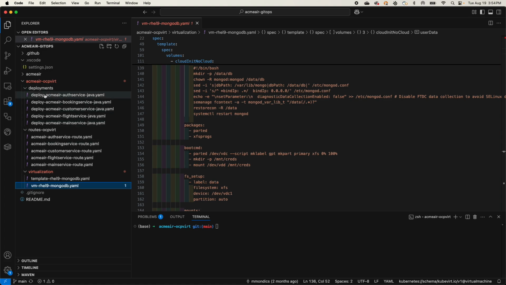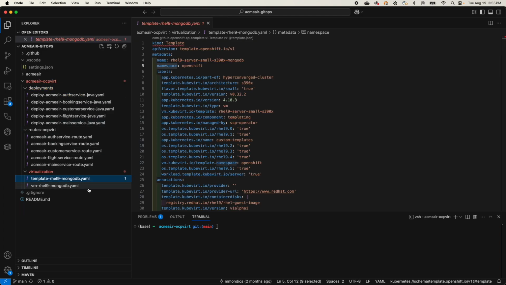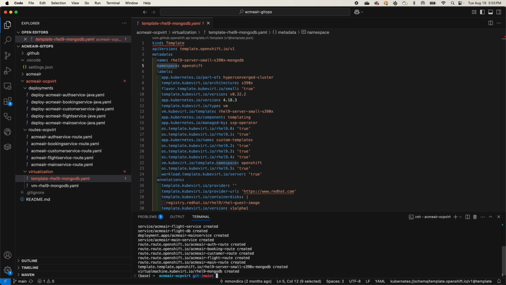And I want to deploy all of these different components together from a single command. So all the microservices for the deployments for the containers, all of the routes, and all of the virtual machine components, both the template and the VM, I am going to deploy using this handy command. Using the OC command line interface, I'll say OC apply all of the YAML files within this deployments directory, all of the YAML files within this routes directory, and all of the YAML files within the virtualization directory. So once I hit this, all of those YAML files will be deployed onto my OpenShift cluster simultaneously.